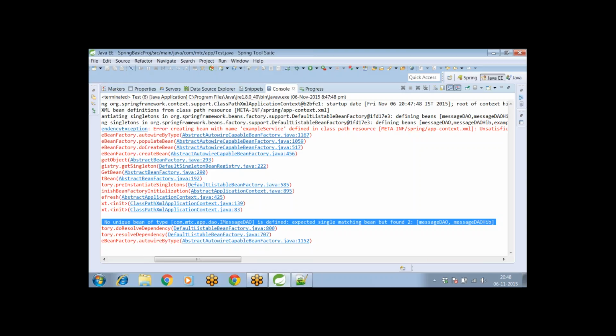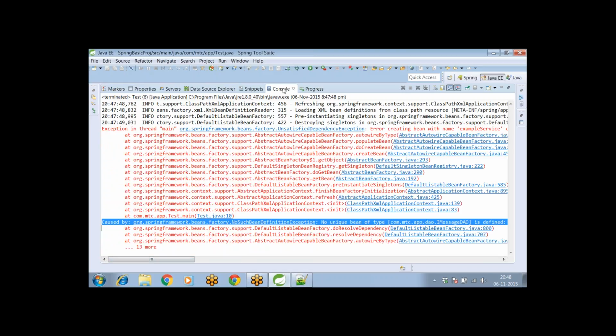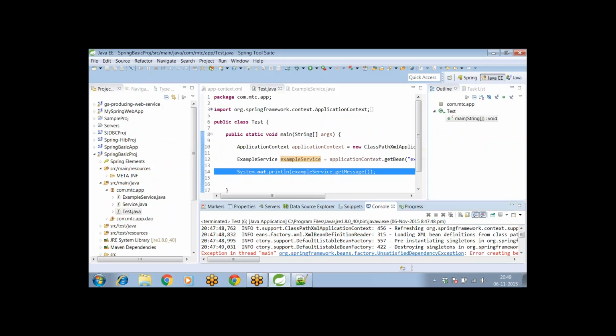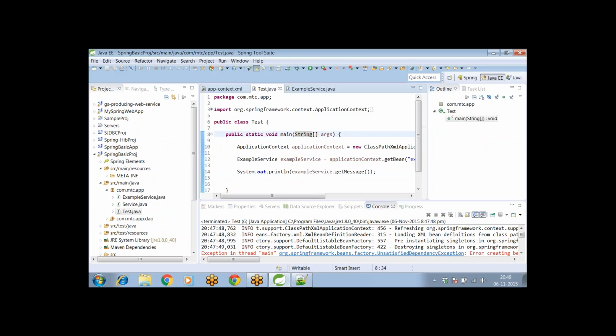So it's a confusion for the container. So the container will not take any risk. It throws an exception this way. So is it clear for you people? So what to do in this case?